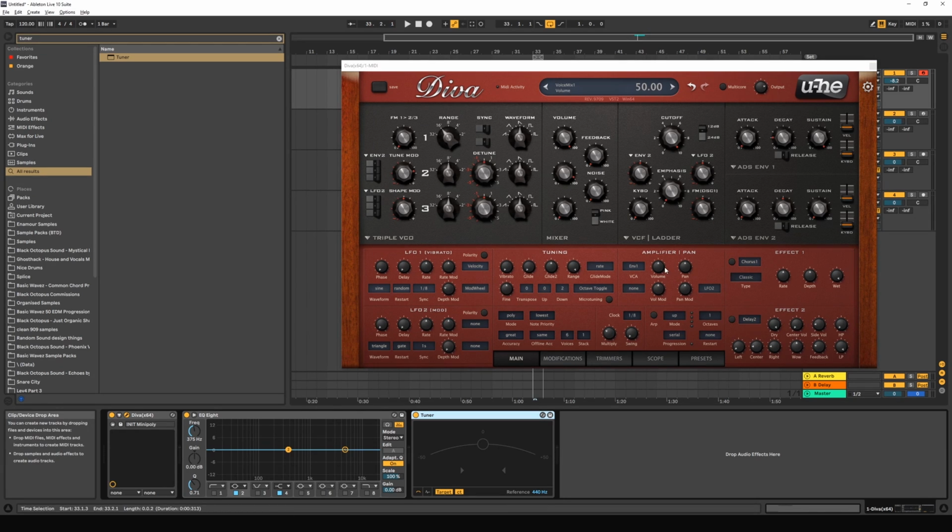Okay, so onto amplifier and pan. Pretty simple little section over here. We've got this VCA, which stands for voltage controlled amplifier, which means basically at the moment it's set to envelope 1, so envelope 1 is controlling the amp. So that's why when you adjust this envelope, the shape of the sound changes. And you can use either envelope 1 or just a gate, and then that frees up envelope 1 to be used elsewhere.